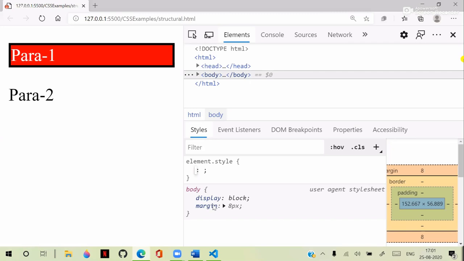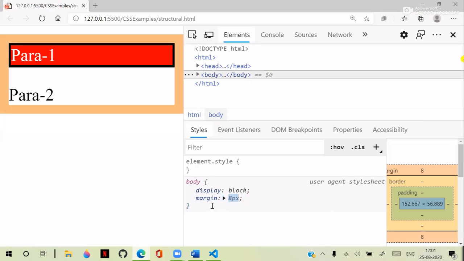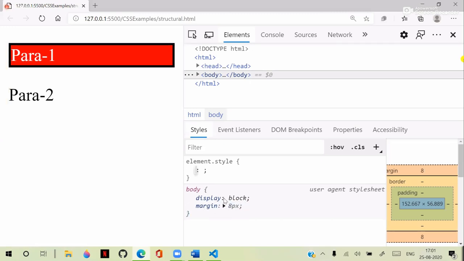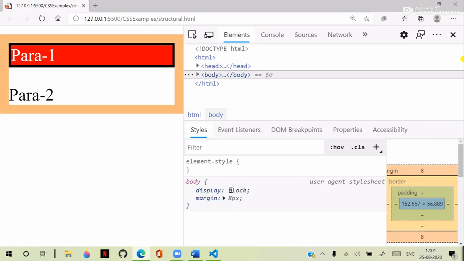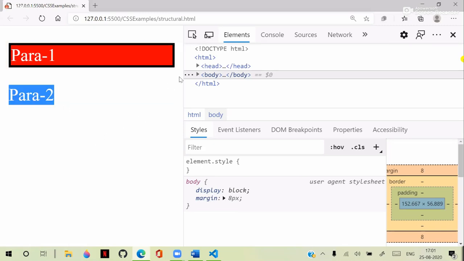Now you can see the margin here. The margin is 8 pixels, and display is block. This is defining the effect for the body section, that means these are the body-related options. You can adopt this display block and margin of 8 pixels, and inherit it for other contents inside, that means for the paragraphs.